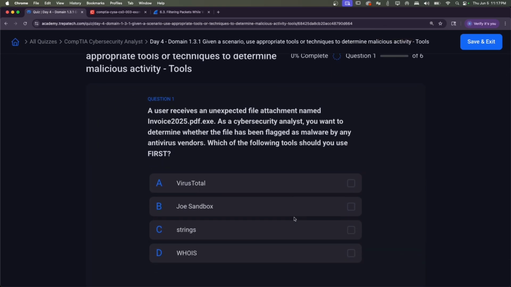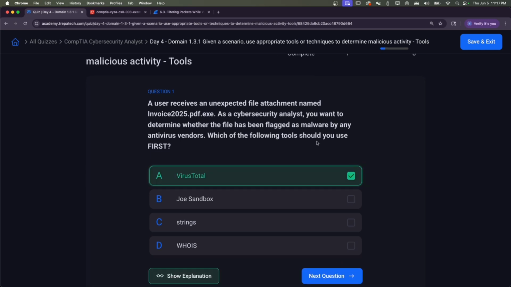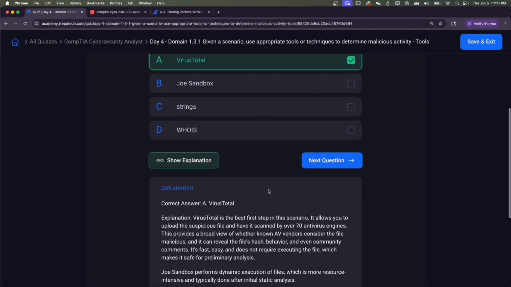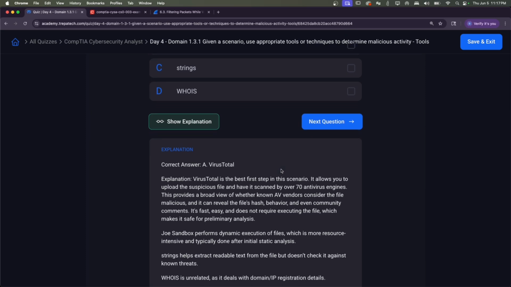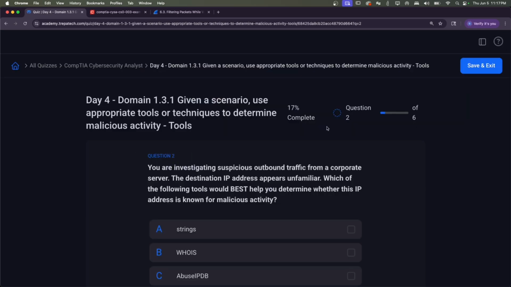Okay, so question 1. A user receives an unexpected file attachment named invoice2025.pdf.exe. As a cybersecurity analyst, you want to determine whether the file has been flagged as malware by any antivirus vendors. Which of the following tools should you use first? I'm going to go with VirusTotal here, right? That's that free website where we can upload and it'll reference 70 different antivirus engines.